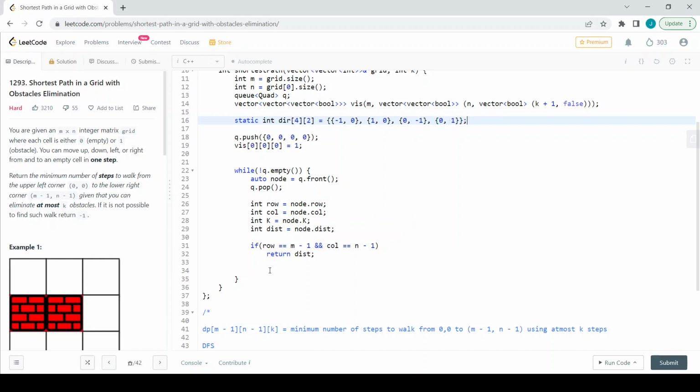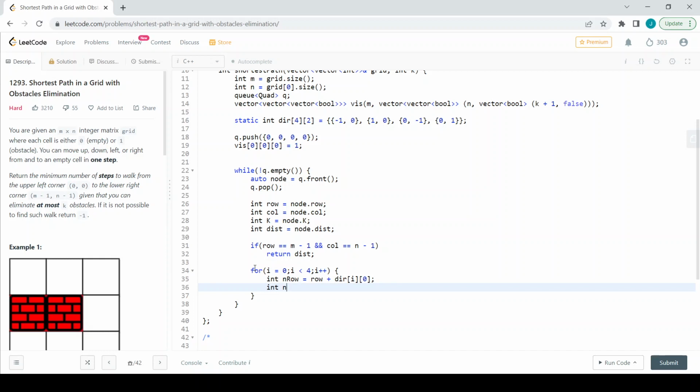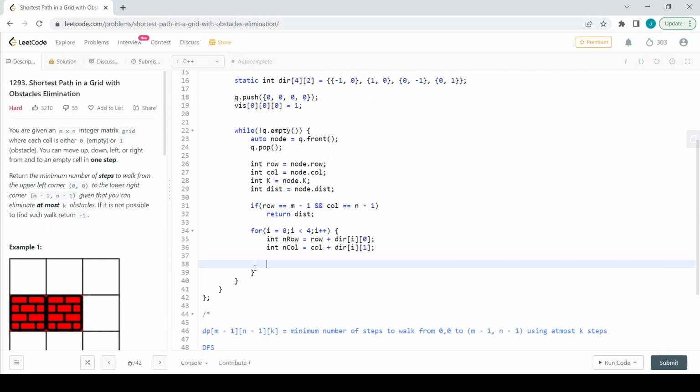So my directions are this, and I can just run a for loop, int i equal to 0, i less than 4, i plus plus. Int new row equal to current row plus direction of i 0, and int new column is nothing but col plus direction of i 1. So I have my new row and new column.